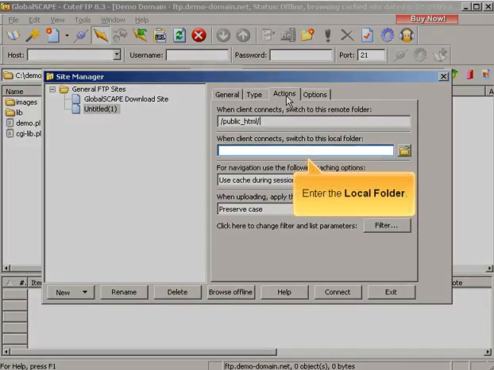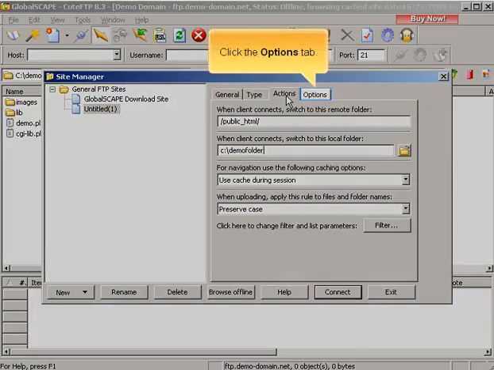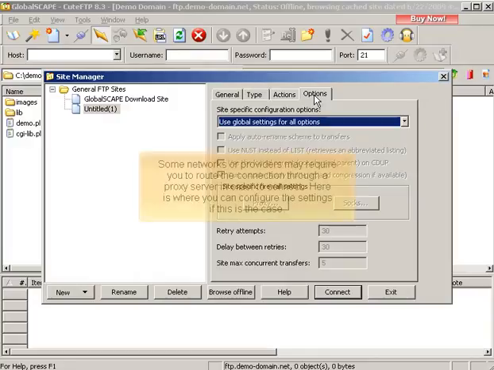Enter the local folder. Click the Options tab. Some networks or providers may require you to route the connection through a proxy server in order to connect. Here is where you can configure the settings if this is the case.